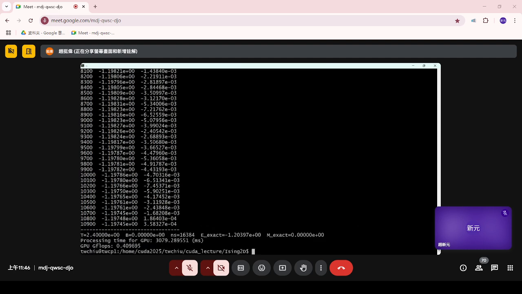So you can see, compare this. The magnetization is non-zero compared to the exact solution because it's a finite lattice. And the energy density is quite close to the exact solution. The time is about 3 seconds, compared to the CPU, which is more than about 5.5 seconds. The gigaflops is 0.2 something. So it's almost a 1.7, 1.8 times speedup over the CPU, even for this small lattice, 128 by 128.